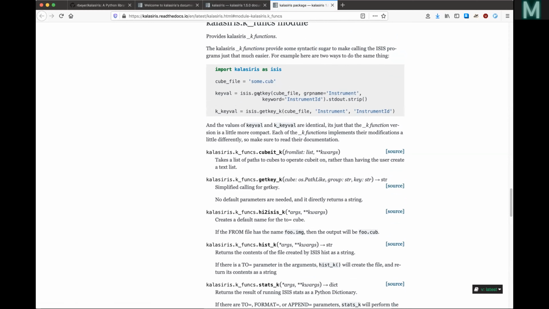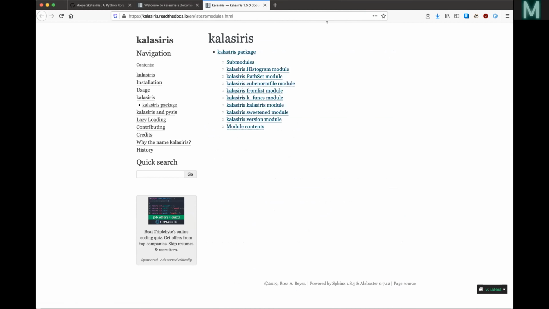If you run it the standard way, the kalasiris library, when it runs getkey, is going to return this completed process, and then you have to say, give me the standard out from that and strip it. But really, 99% of the time when you run getkey, you just want to say file, group, keyword, give me the thing. And so the getkey.k function and these other .k functions make these things work the way I would expect them to work. They may not be the way you expect them to work, but there's room for improvement for sure.